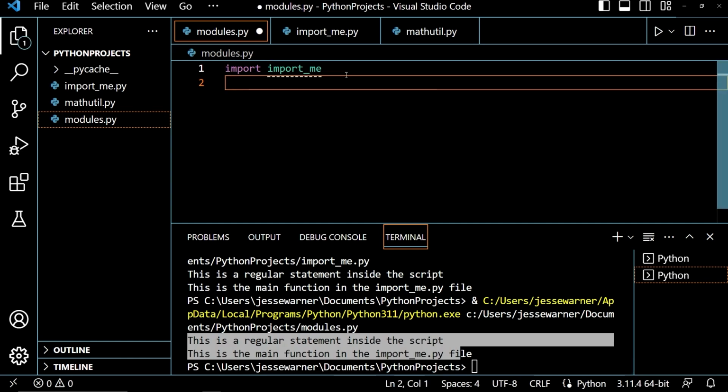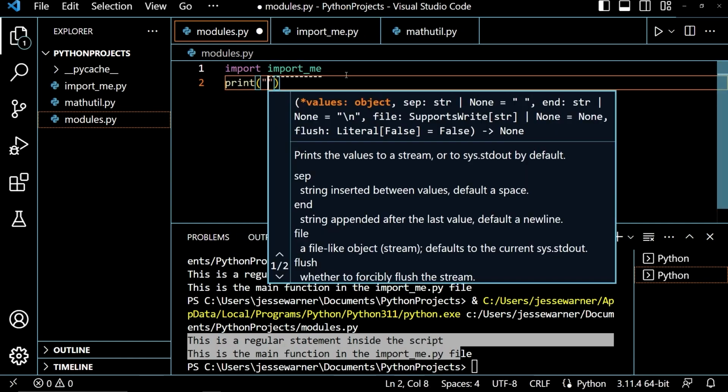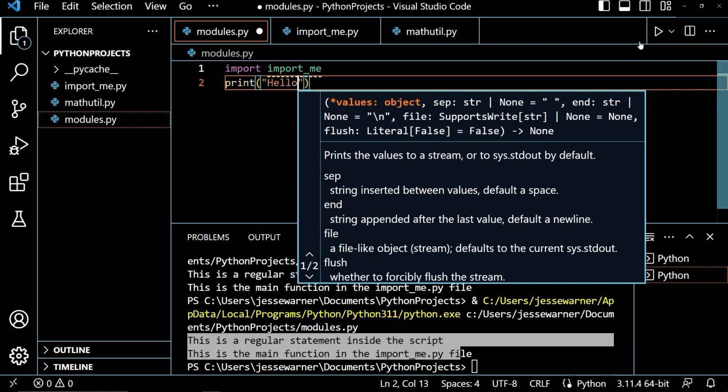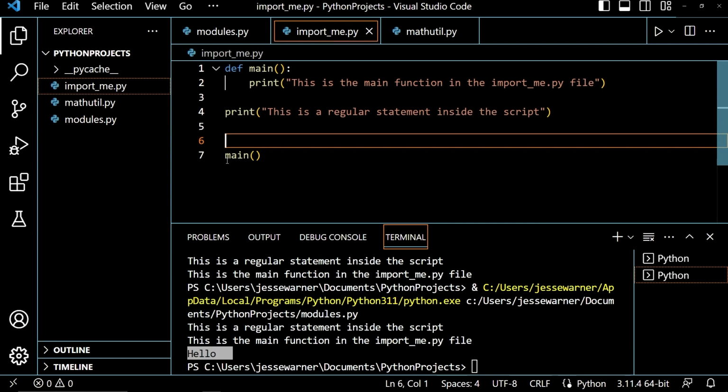And if I add another print statement just to see that this is in fact running, I'll just say hello. And now when I run this, I'll get the output: "This is a regular statement inside the script." "This is the main function in the importme.py file," and then this output of hello, which is coming after the other two outputs.